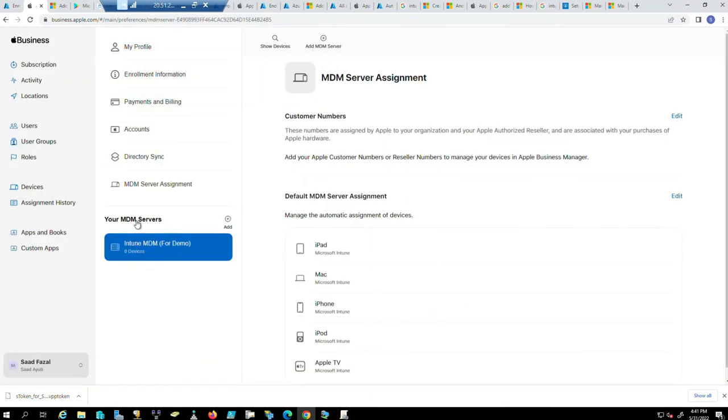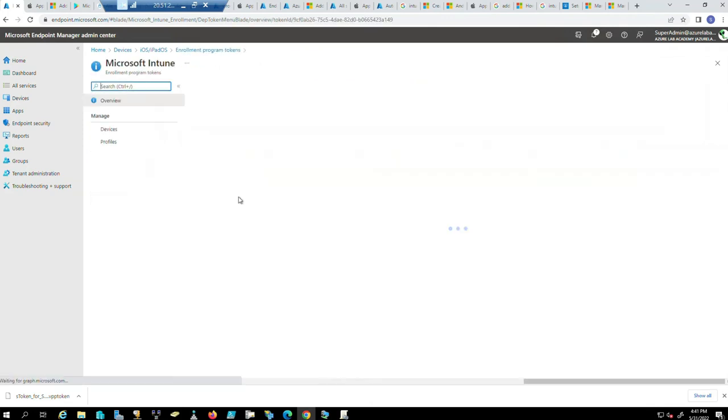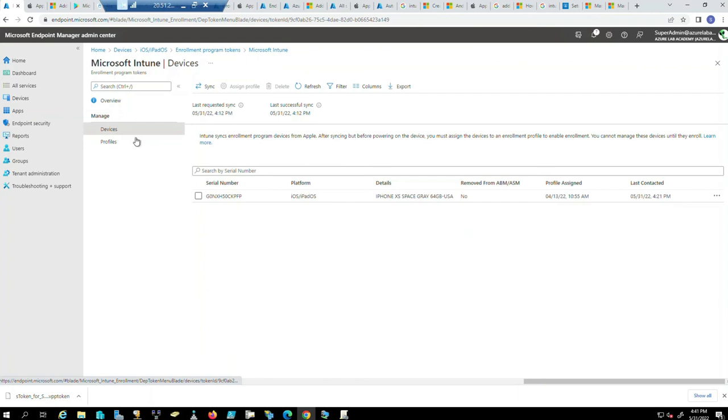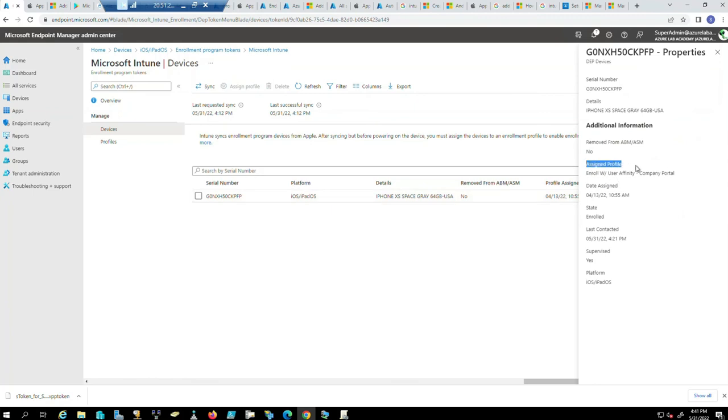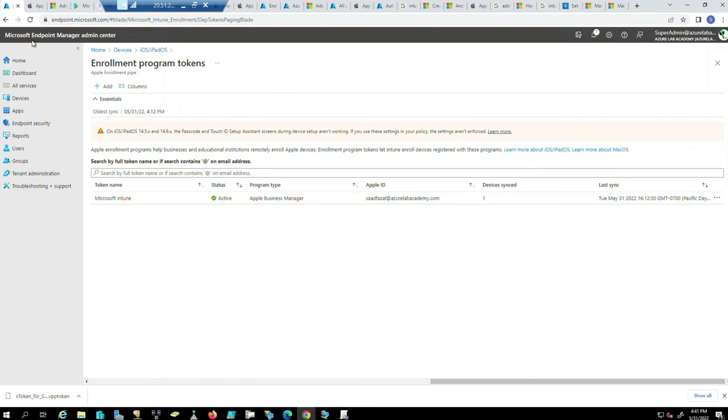In the meantime, we can discuss the ABM Intune profile. Under the program tokens, this is like an umbrella of the EPT, and under the umbrella you can have multiple profiles. I already have one profile, which is with User Affinity company portal. Let's go ahead and explore the properties. I'll give it a name, test demo.